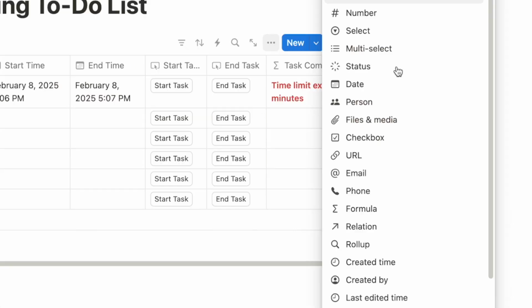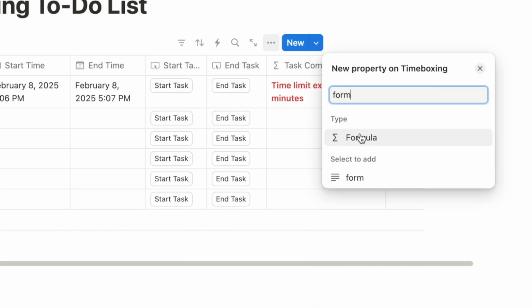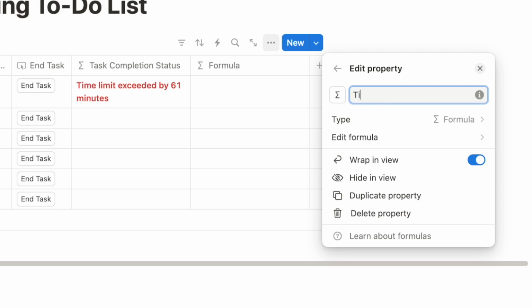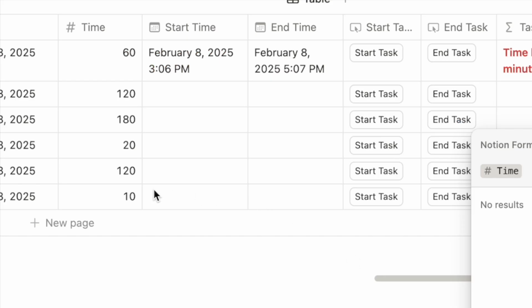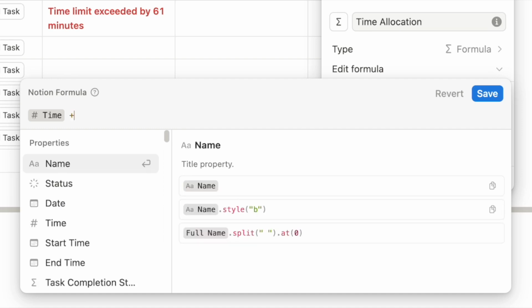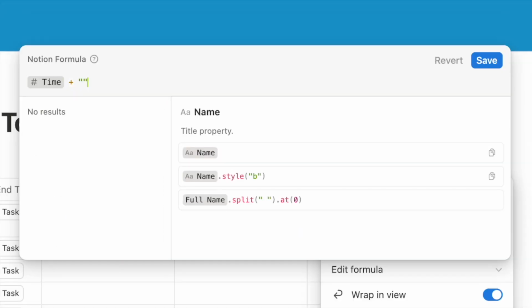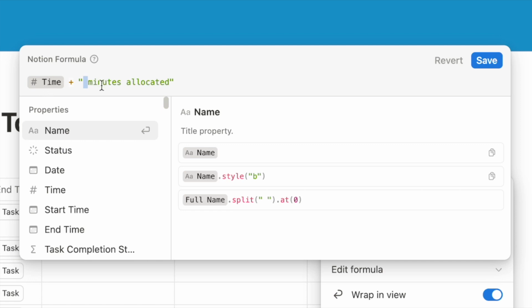So let's just add another property, and it's going to be a formula property, and I'm just going to call it time allocation. And then we're going to click edit formula to bring up our panel, and this one's quite simple. We're firstly just going to pull through the time property. So that was this property over here where you just input the time that it will take to complete the task. So we're going to pull that number through, add a plus symbol, and inside 2 quotation marks we're simply just going to write a space and then the words minutes allocated. So don't forget to add the space so that there is a space between the number and the text.